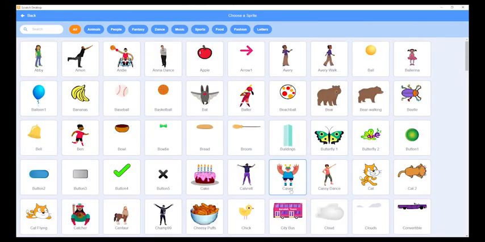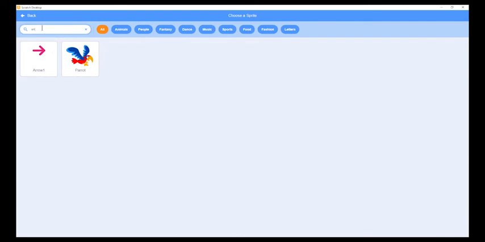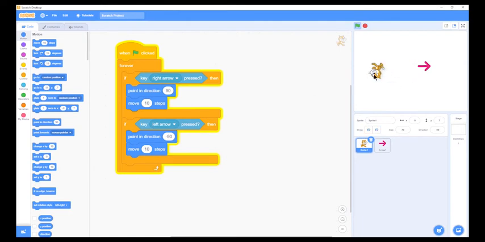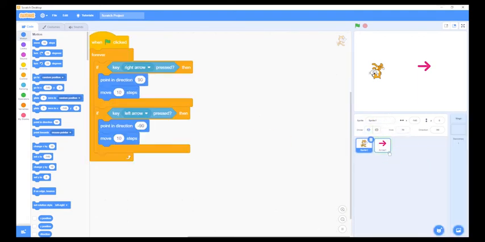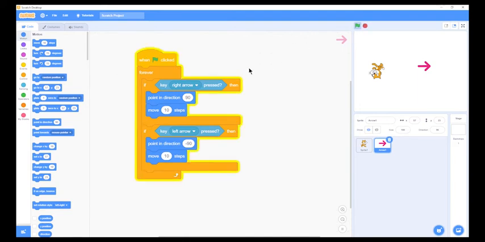Now what I want to do is bring in a new sprite. We're going to choose an arrow. So just go to the top, type in arrow, choose the red arrow, and you can see there are no instructions for it in the screen on the left. Basically I want exactly the same instructions I have for the cat, so I don't have to repeat all that. I can just click at the top, drag it, hover it over the arrow and drop it. And now you can see it has exactly the same instructions. If I click start now, I can move it left and I can move it right, and you can see they move the same amount, same speed, because we've set it to move the same speed.